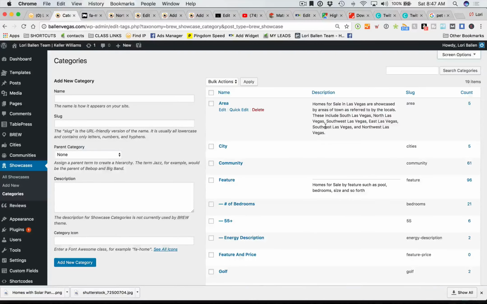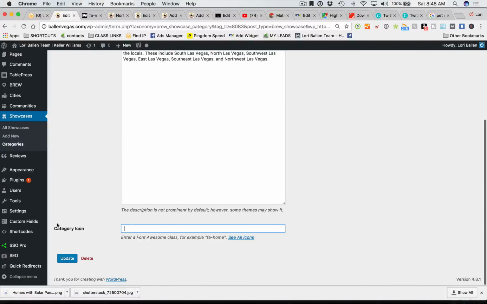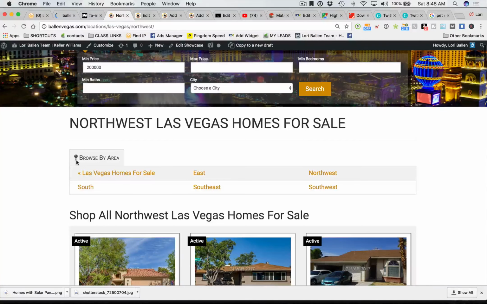Go to your category. Where were we at? We were on area. And down at the bottom here, it'll be blank. You're just going to enter your little Font Awesome class in there. And you're going to click update. And we'll show you there. Now you have this little icon in your tab. So that's how you add the icons to your categories. And there's also a lot of other great places we can use this, and we'll be talking more about that in other BREW lessons.